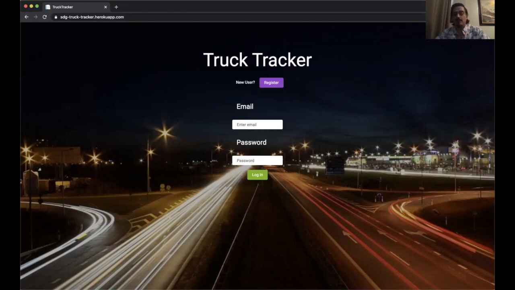Truck Tracker was built using a C# ASP.NET backend, PostgreSQL database with EF Core, handling database queries and migrations. Frontend is in SCSS with React components. I'm also using Bootstrap and React Strap, as well as React hooks to manage state. Let's get started. All right, let's get John signed in here.